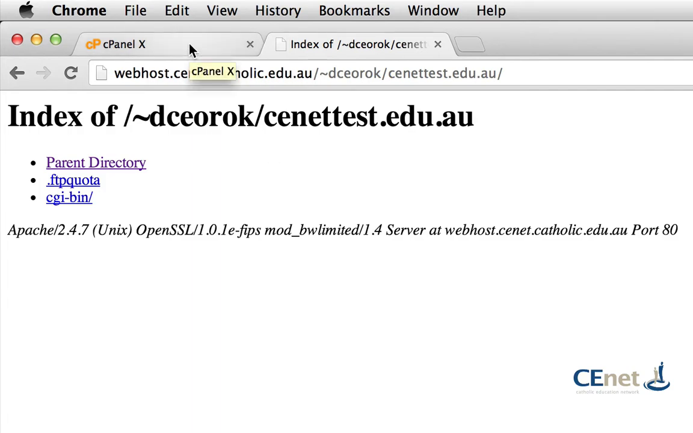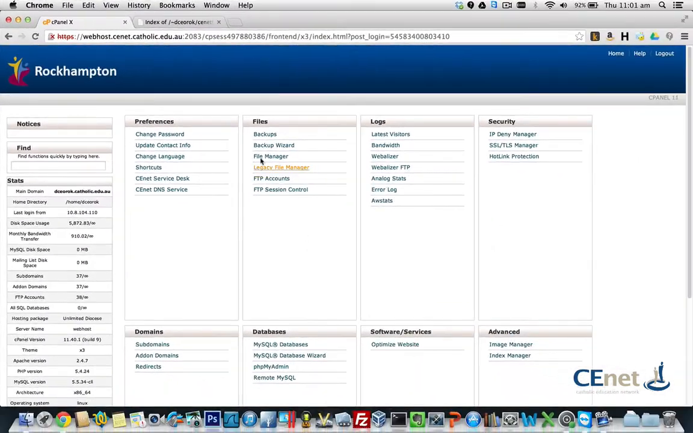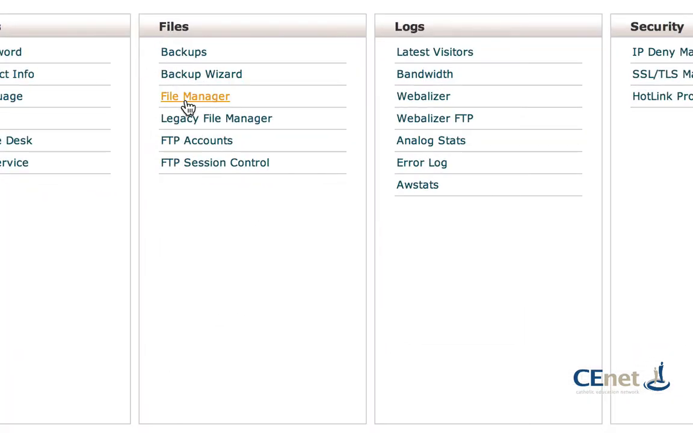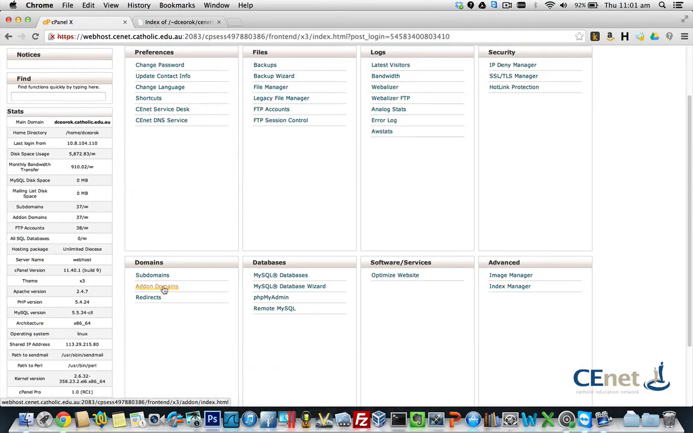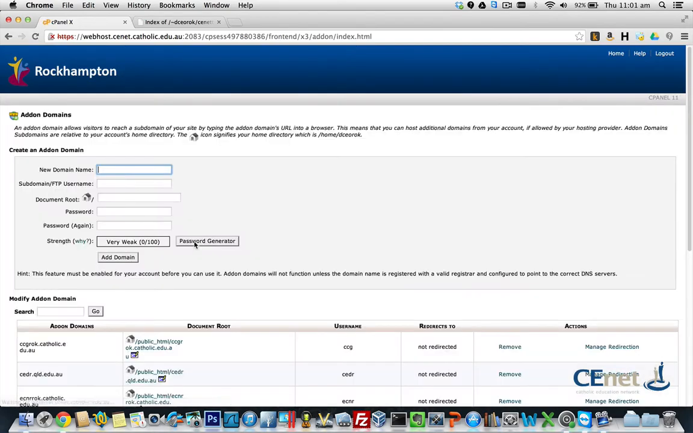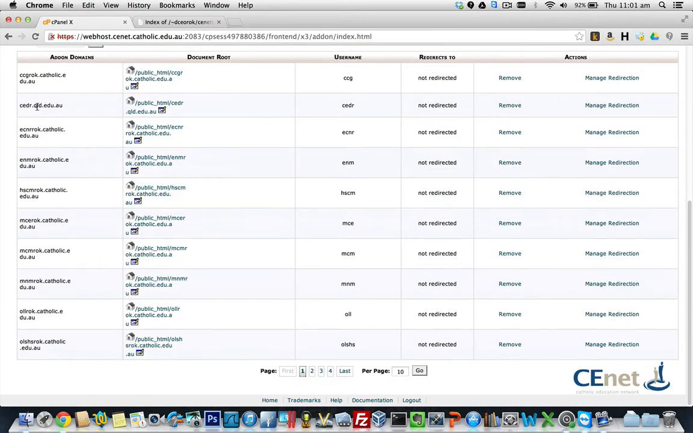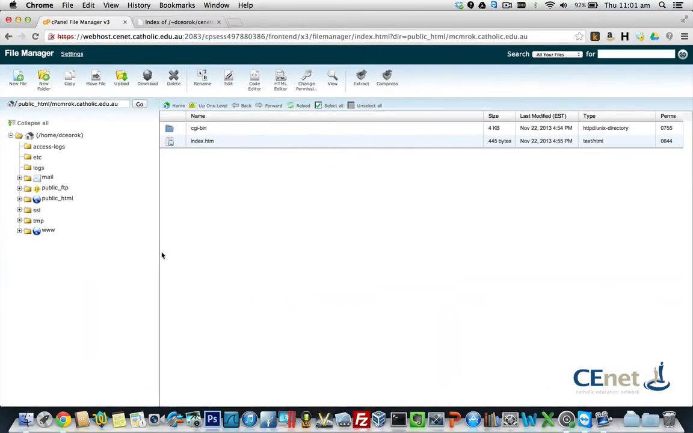So if we go back to cPanel and go into file manager, there's actually, before I do that, there's actually two ways to get to the file manager. Obviously there, but you can also go to Addon Domains, choose the domain that you want to actually test. So we'll just use this one, and you get the same screen.